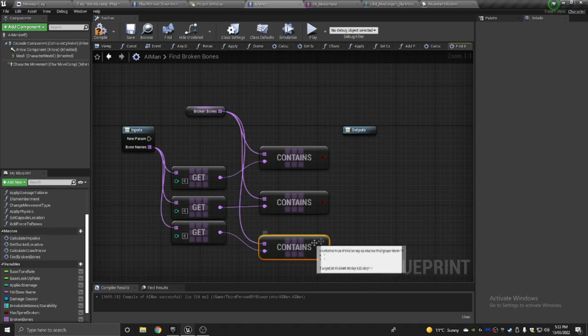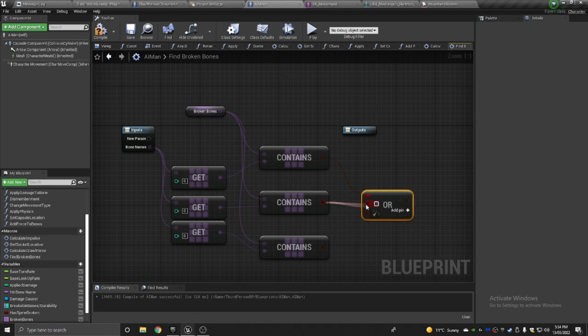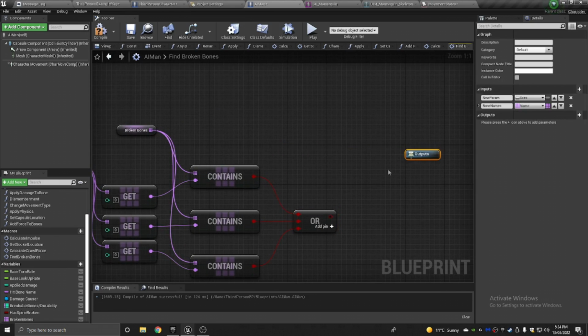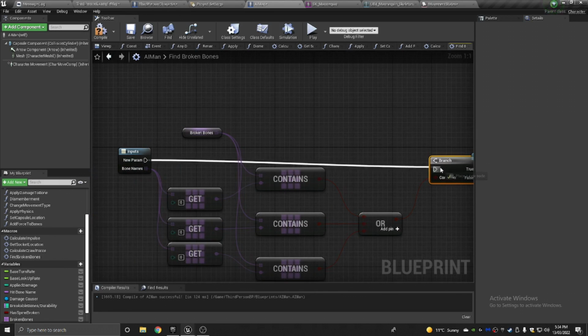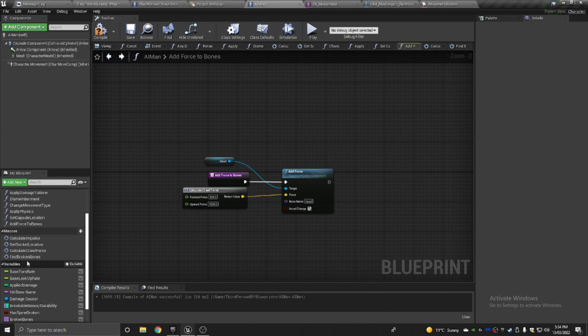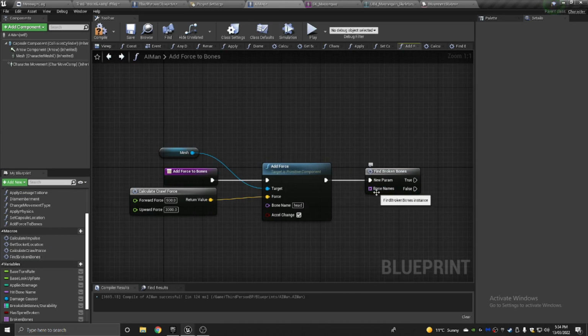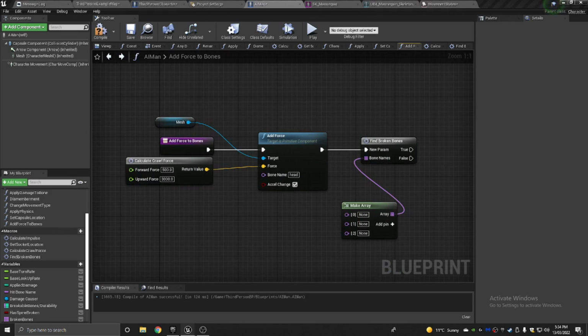If it does contain either one of these, so we need an or boolean, and if that is true, then we can put those in the outputs. So if we go back, let's call find broken bones. So now we need to make an array, and this will contain our defined bone names. So we need upper arm R, lower arm R, and hand R.